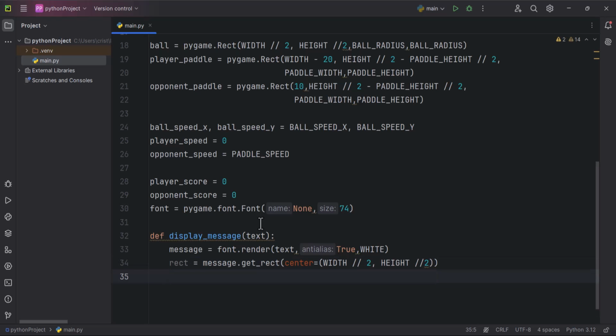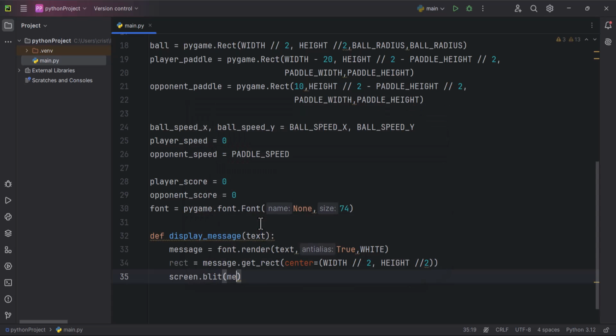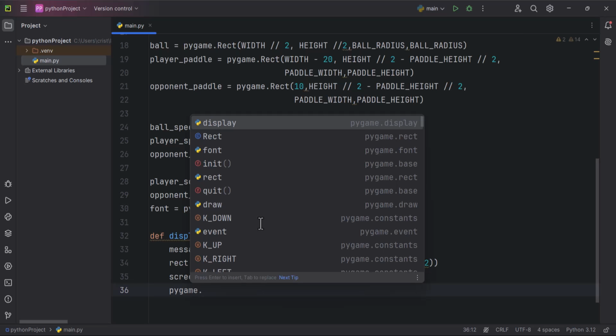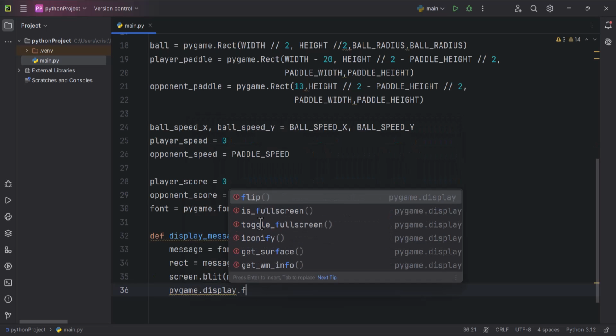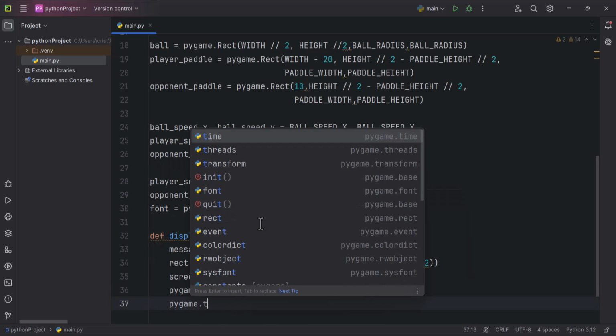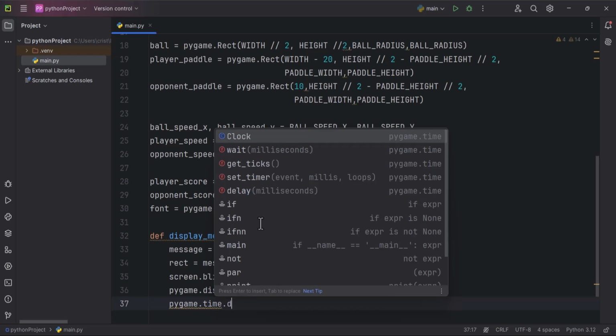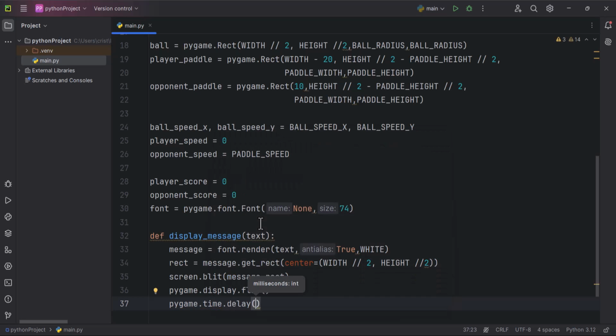Then I'm gonna type screen.blit, message and rect. This is gonna draw the text on the screen. Now next we need to update the display, so I'm gonna type pygame.display.flip, and this is gonna update the display. Then I'm gonna type pygame.time.delay, let's put 2000 milliseconds, so I'm gonna wait for 2 seconds.